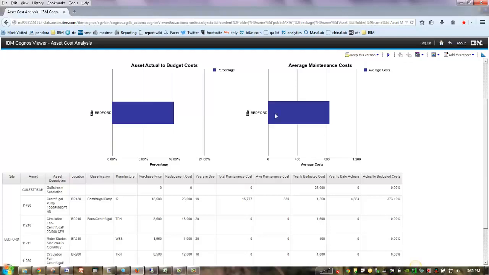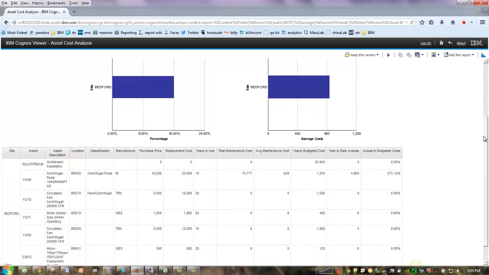But also what's interesting here is we're starting to pull in things like our average maintenance cost. It's probably not very applicable at a site level. You might want to drill it down at a location or an individual asset level. But what we're doing with the average maintenance cost is we're taking the number of years the asset is in service.